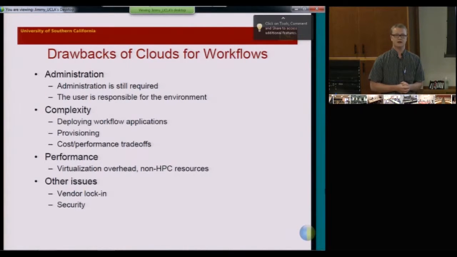There's a lot of complexity as well. So I'm going to talk about deploying workflows in a second. And doing that is actually, there's a lot of moving pieces and a lot of parts and a lot of configuration that you have to get right. And doing that in a distributed environment is really, really difficult.